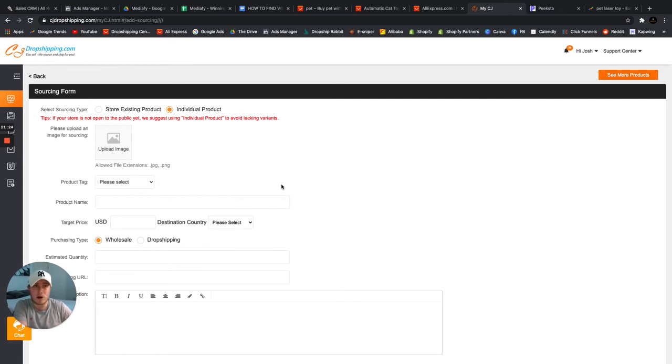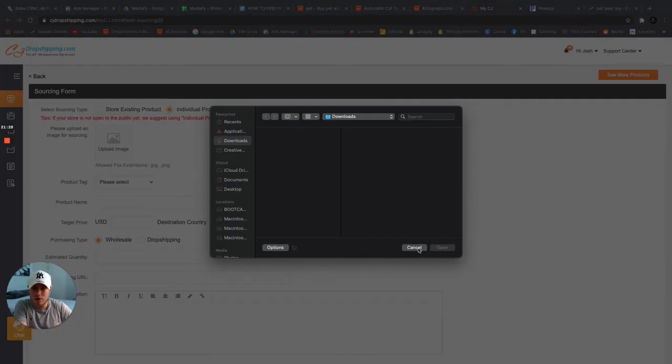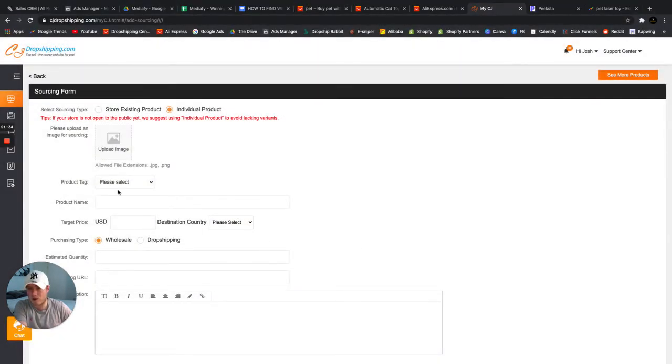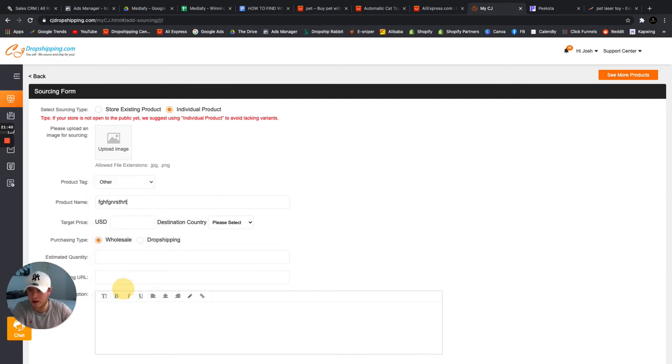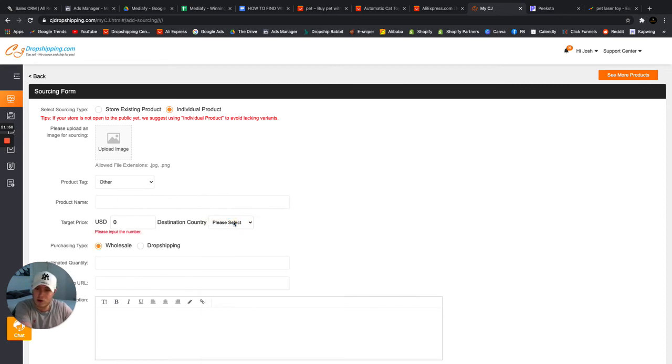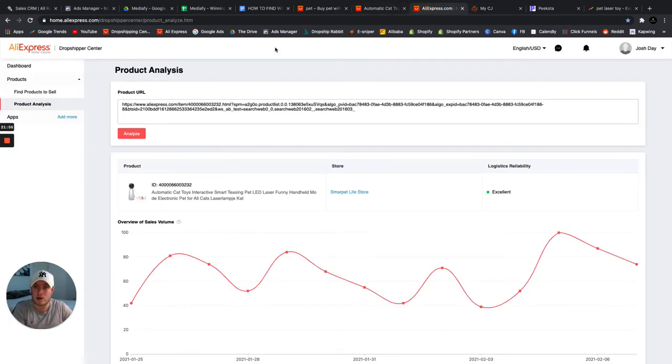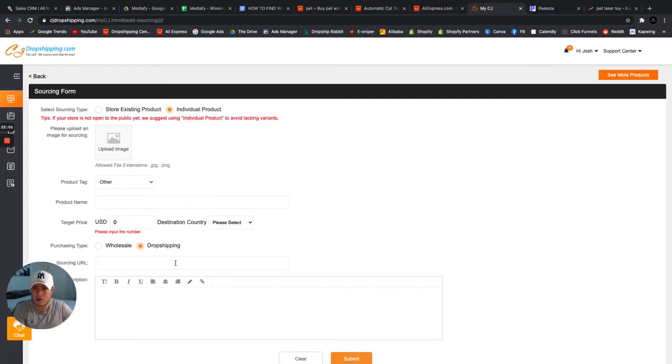Don't know why, as soon as I've got loads of tabs open, the computer just runs really slow. Let's get rid of that. Cool. So product tag, whatever the product is, this is pets. So for example, we're going to come down, just put other. And then product name, you fill it in there, put in your price in USD. Where do you want to ship it to, and are you drop shipping. Sourcing URL, you're just going to put in the actual link of this product. So this link here, copy, and you're going to paste it over there.